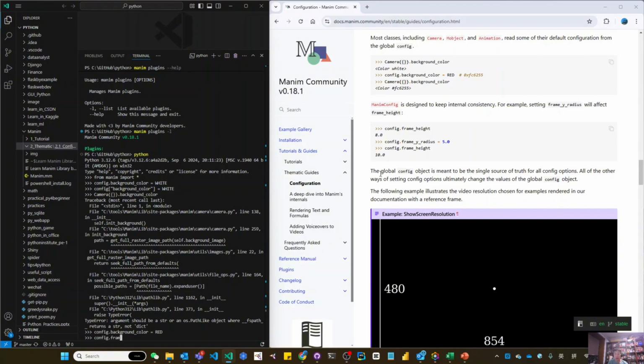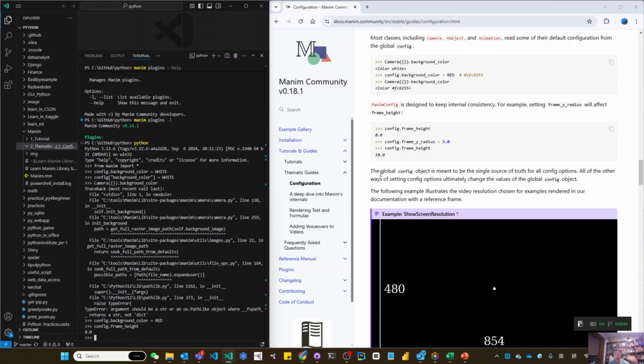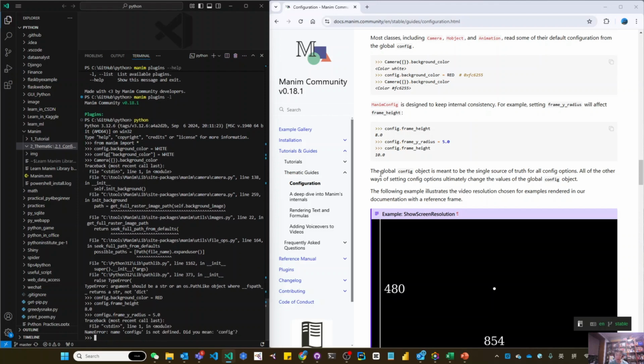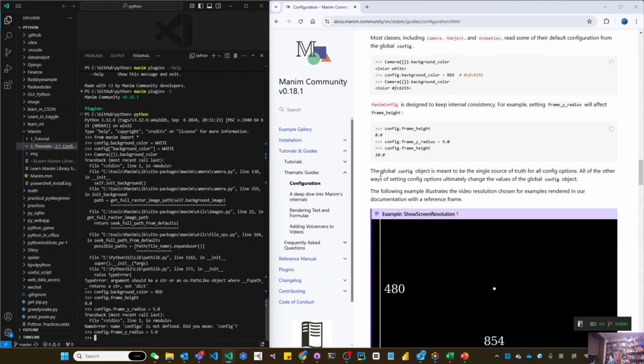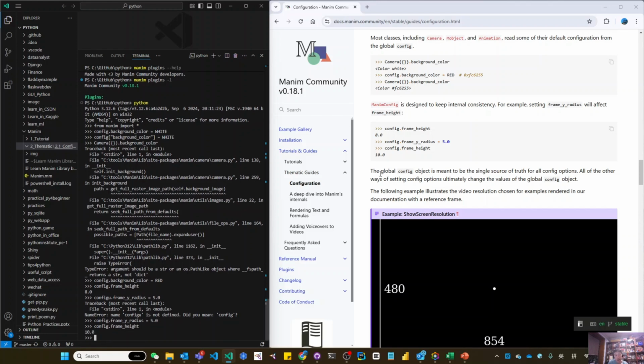So with config we can change the frame height. Frame height is by default 8. And then we can make that config change. So frame y radius means half. So if I make half 5.0. Oh, sorry. Frame y config. I have a typo. Config. So now my frame will be double 5, which is 10.